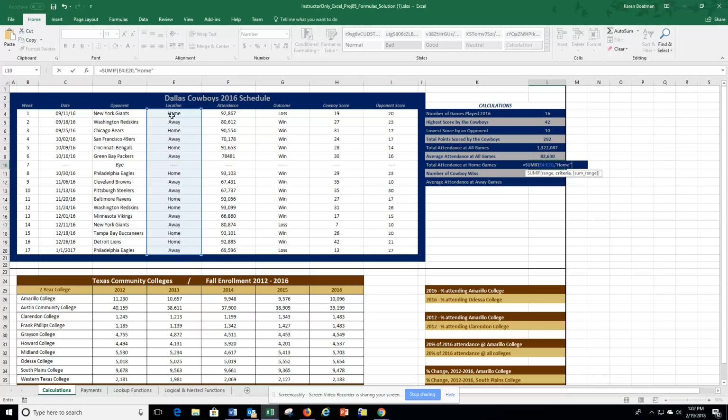Once we have that criteria in that we're looking for in this range, we're going to put a comma, and then what range do I want it to sum if it finds home? We know that we wanted to sum attendance. We wanted to know who attended all of the home games. So our range for this is going to be F4 to F20. We want to count everything there. When we finish, you can simply hit enter on the keyboard and it will sum all of the home games for us.